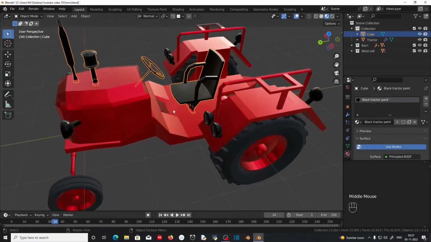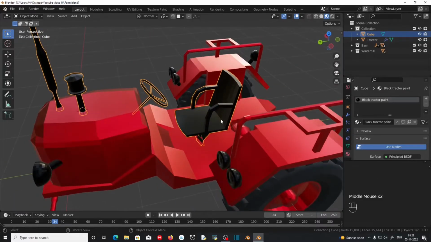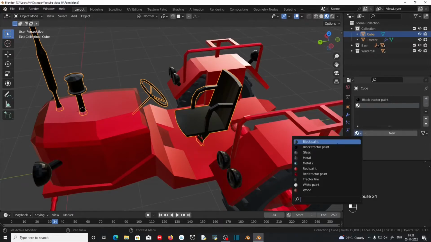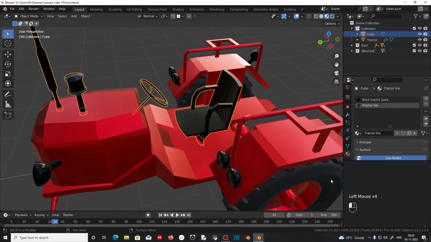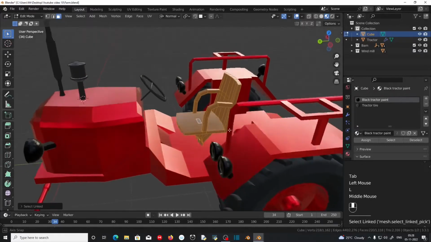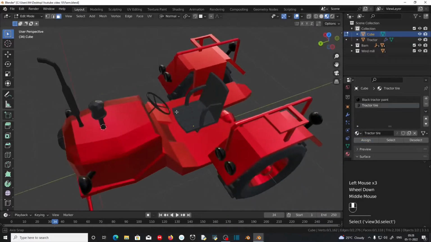This will assign the black tractor metal material to this one. We need to change this chair's color to this one. So click the plus button to increase the number of slots. Then select that new slot, go to this drop down, select tractor tire material. Then go to edit mode using Tab, select this face, click L on the keyboard to select that. Then select this material, click assign. This will assign the material to that.